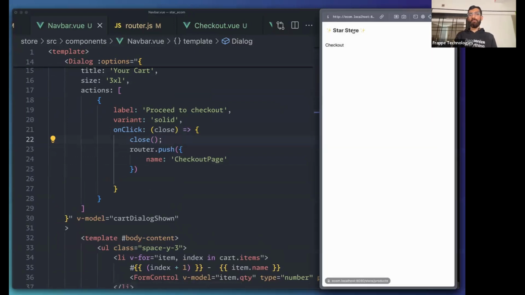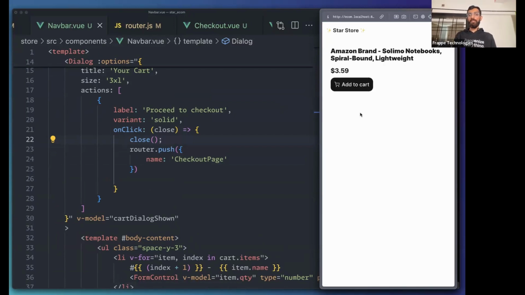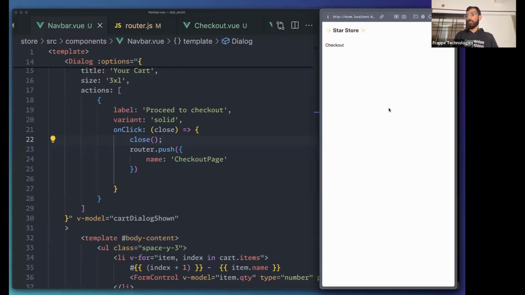Nice. Let's try again. Let's add this thing to cart. Let's go back, add this thing to cart, right? And I want to order 2 of this, 3 of this, proceed to checkout. Now dialog is closed and we are in the checkout page. Nice.